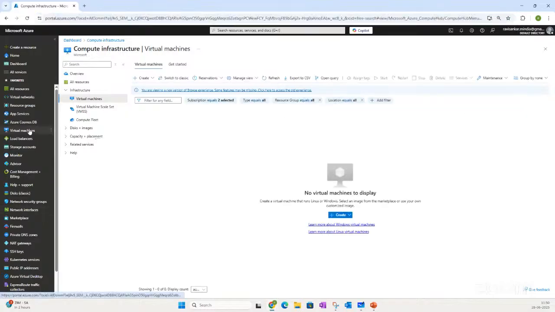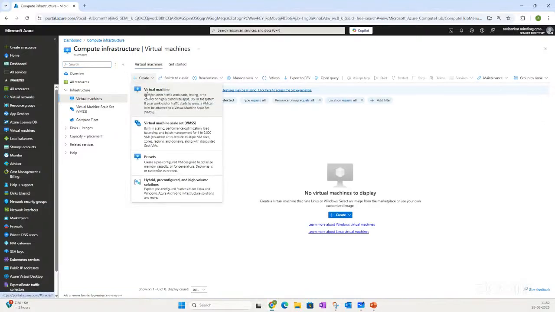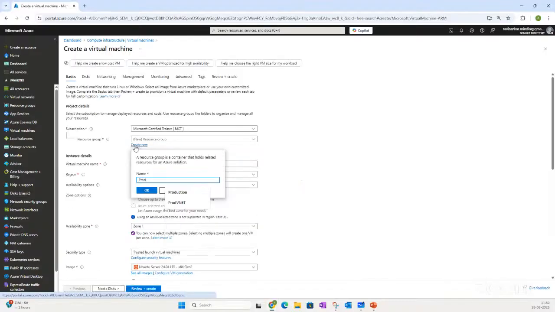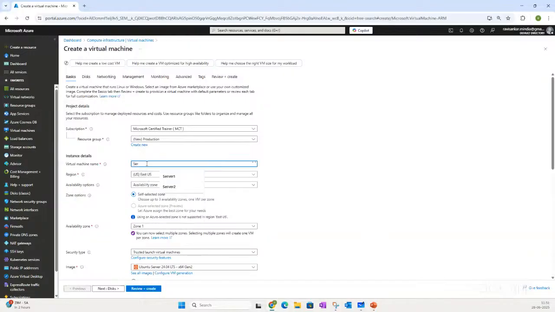So no need to worry about these options here, how to create it. We have a separate module coming called Azure Compute and Availability. We'll be discussing that there. Let me show you one example here, how practically three servers are connected. You can just go to the portal here, production. Let me give a server one.